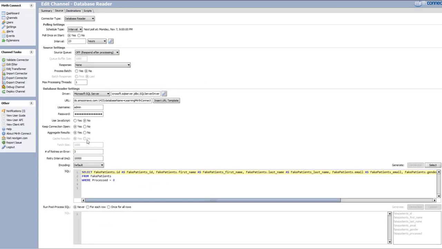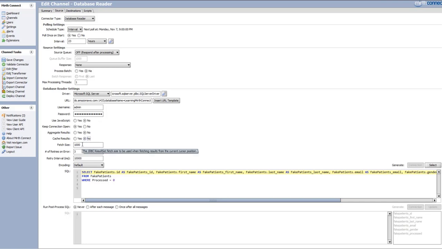And next we'll look at the cache results. Note that cache results is only editable if our aggregate results is no. Cache results will cache our entire results into memory until it starts processing our messages. If we don't cache the entire results, then we can specify how many rows we want to retrieve while processing our messages with the fetch size property.